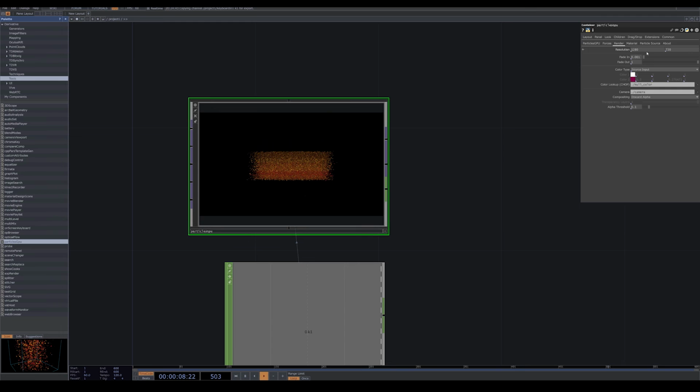And in render, we can define our resolution. Since I'm using the free version of TouchDesigner, I cannot have a higher resolution, but I want to have a square. So here I also put 1280.